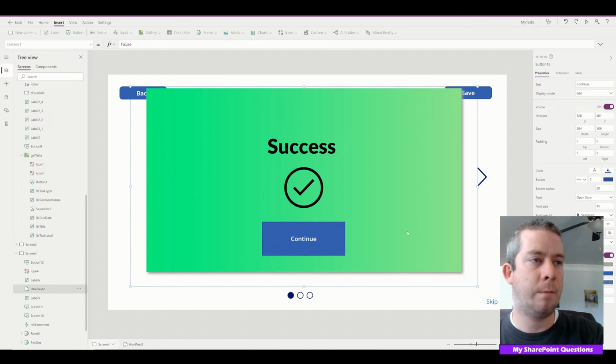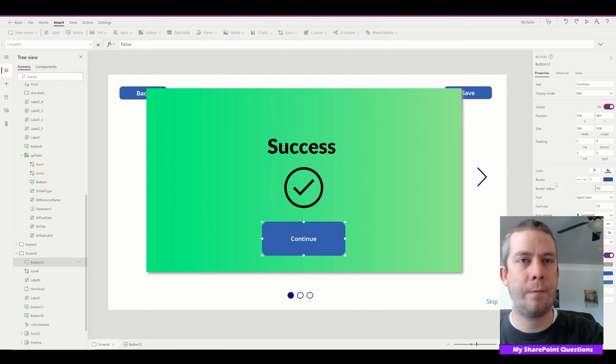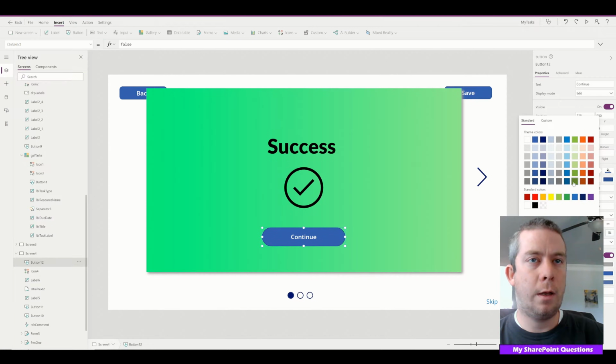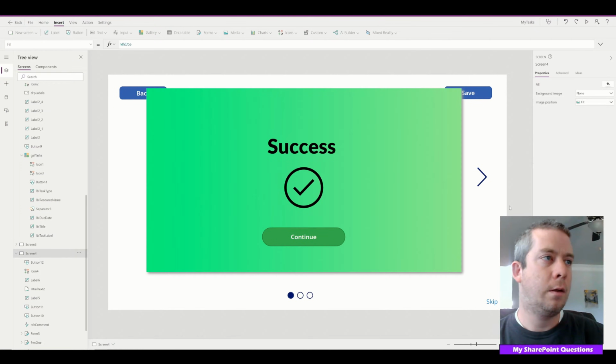Let's try even larger than that. Let's go, there we go. Make the continue button pretty large. And there we go. We have our success screen.